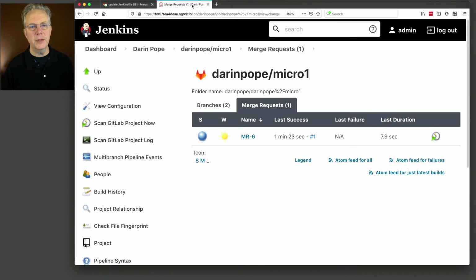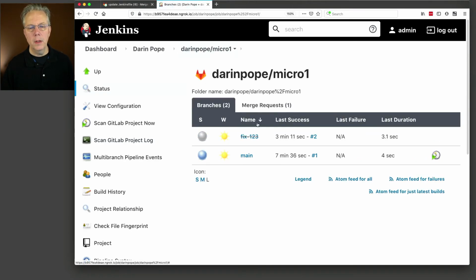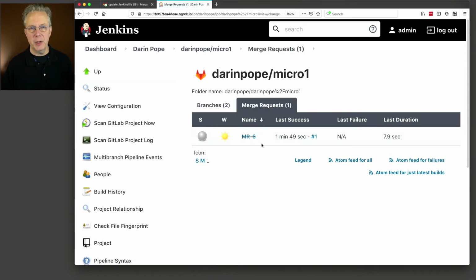Let's go back over to our controller, and we can see here that fix-123 is now obsolete, as indicated by the strike through. Same thing for the merge request because it's been merged. MR6 is now obsolete. If we want to clean up the obsoletes, we can do that just by clicking on Scan GitLab Project Now. That will automatically clean up after a certain amount of time based on how it's configured. But if you want to force it, that's a way you can force it.